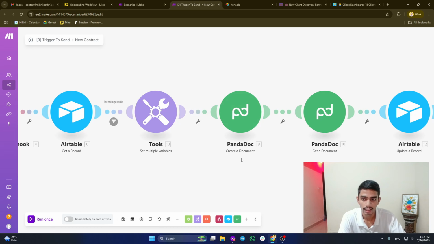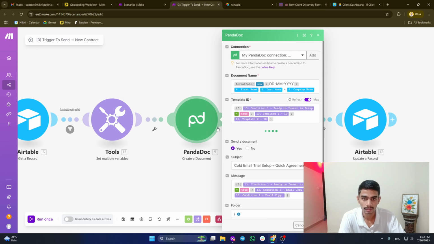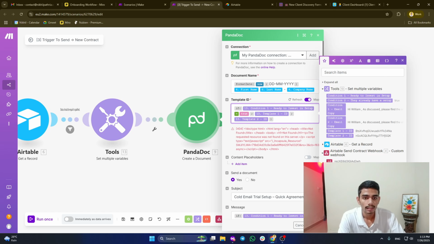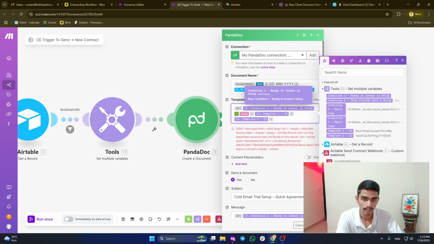This is the ID. Now in PandaDoc, this is my document name, where I want to convert today's time, the current time, into a date, month and year format. And I have the first name, last name, and company name from the Airtable, as you can see here. Then I have this template ID, where I created a formula again. If condition 1 is equal to true, it will send, or use, template 1.